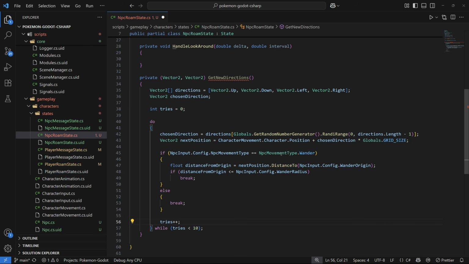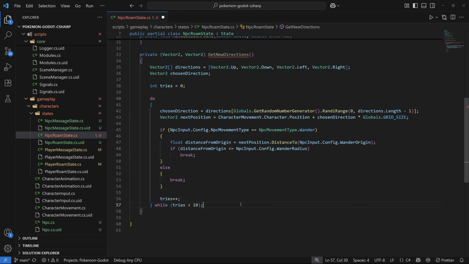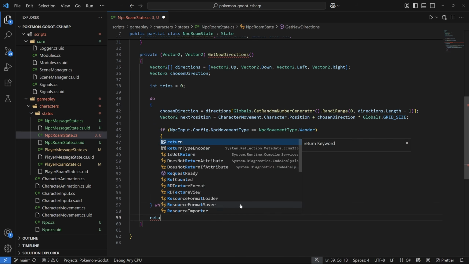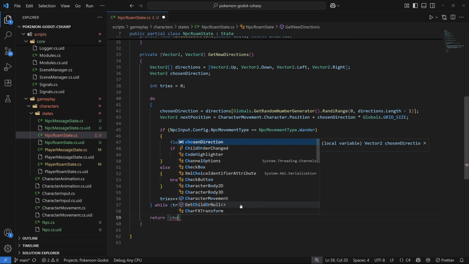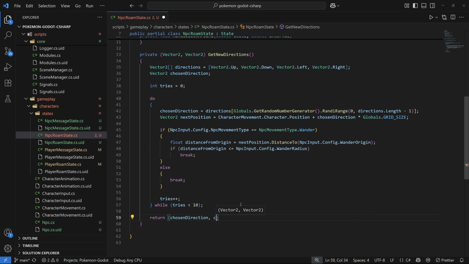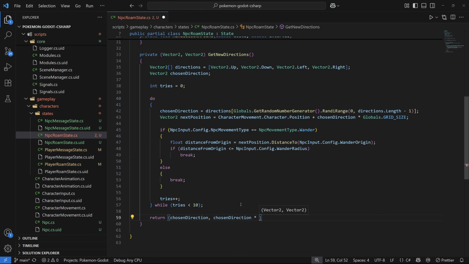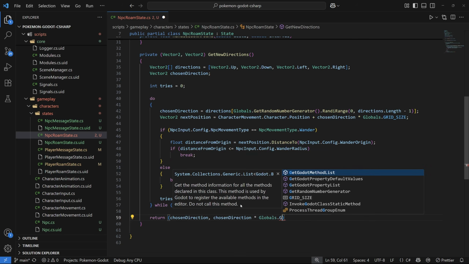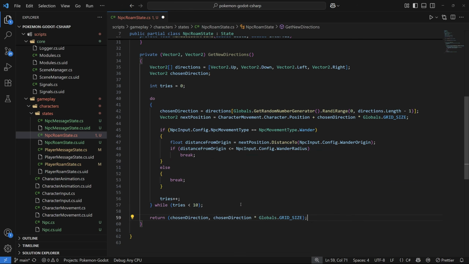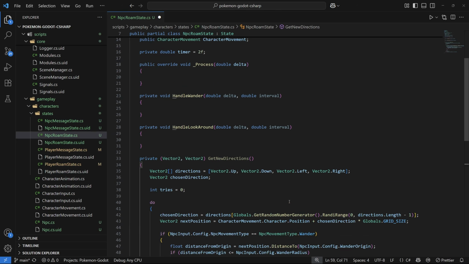So again, if the movement type is wander, we have to check to see if we're far enough from the wander radius. If the movement type is anything else, aka the look around, go ahead and just take the first value that we found. After the loop, you can go ahead and return the chosen direction, and then the chosen direction multiplied by the grid size. So this will return the direction, and this will return the target position.